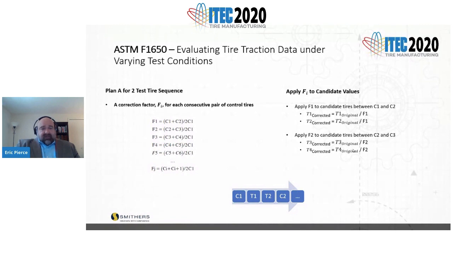there are 2 different methods for applying correction factors. Plan A is for 2 test tire sequences. We have a correction factor F of i for each consecutive pair of control tires. Control 1 and 2, if you look at the bottom, are associated with correction factor F1, C2 and C3 with F2, and so on. Basically, you take the first control, second control, and divide it by 2 times the second control.